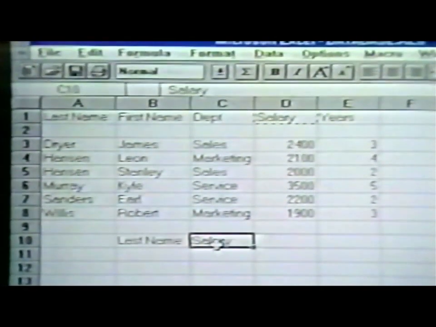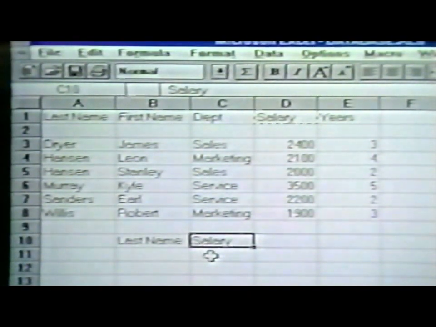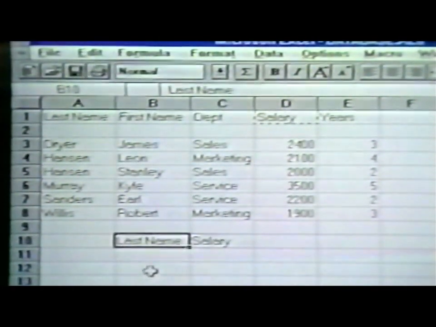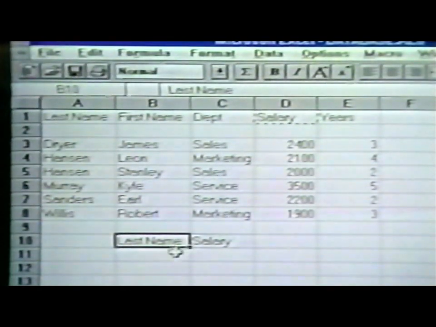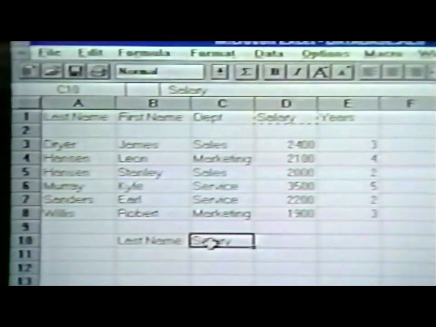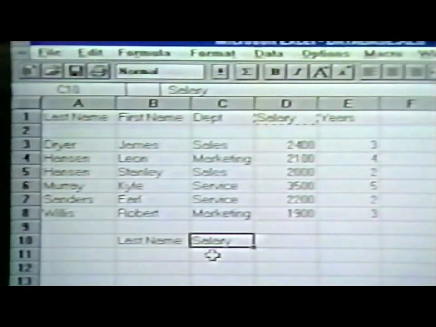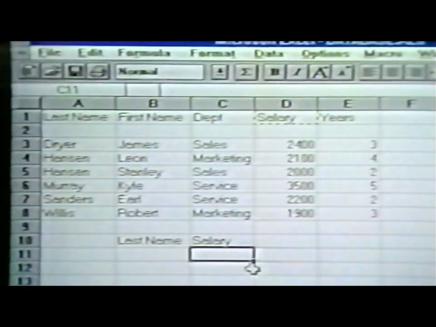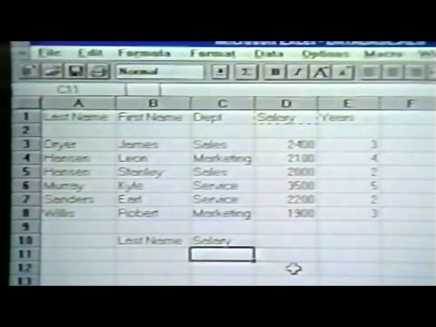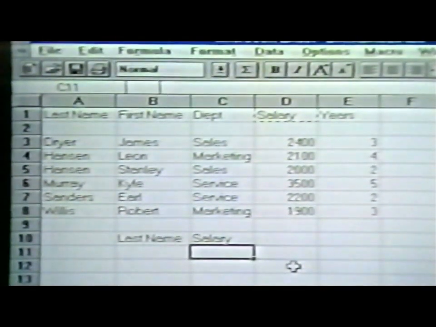Now, we'll use this little area as what's called a criteria range to find the information. Below these titles, we'll type in the information that the computer will use to decide who to find in the list. We'd like a list of the names of people who make a certain amount of salary. People that satisfy the criteria in these blocks.